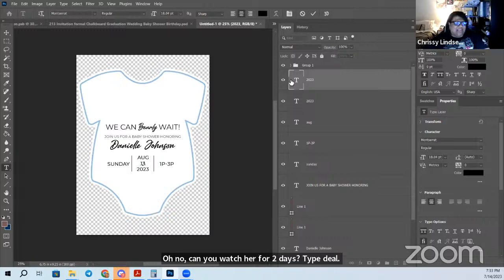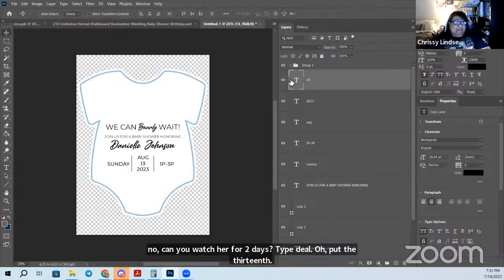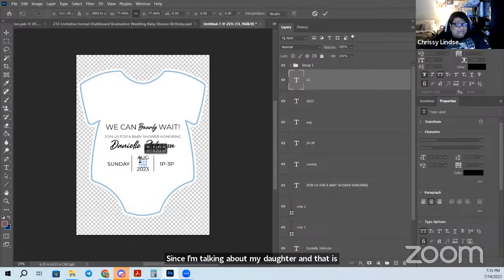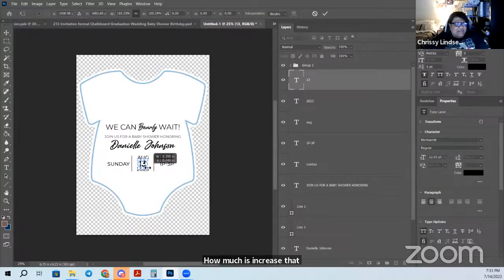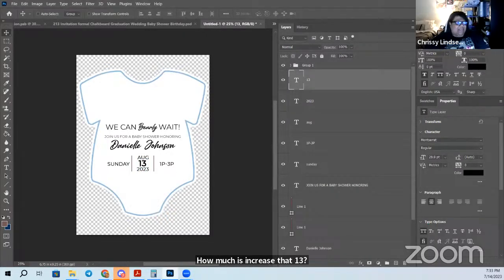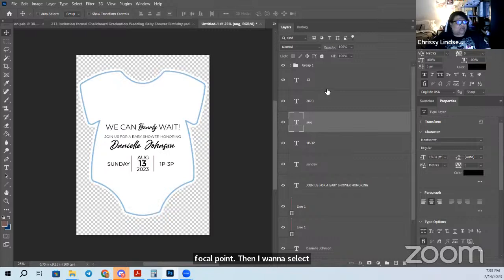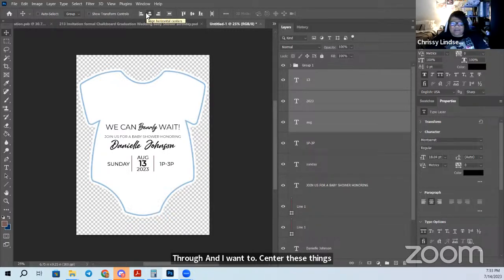Oh, but the 13th, since I'm talking about my daughter, and that is her birthday, I'm gonna just increase that 13 and make it kind of the focal point. Then I want to select August through, and I want to center these things together. Okay.